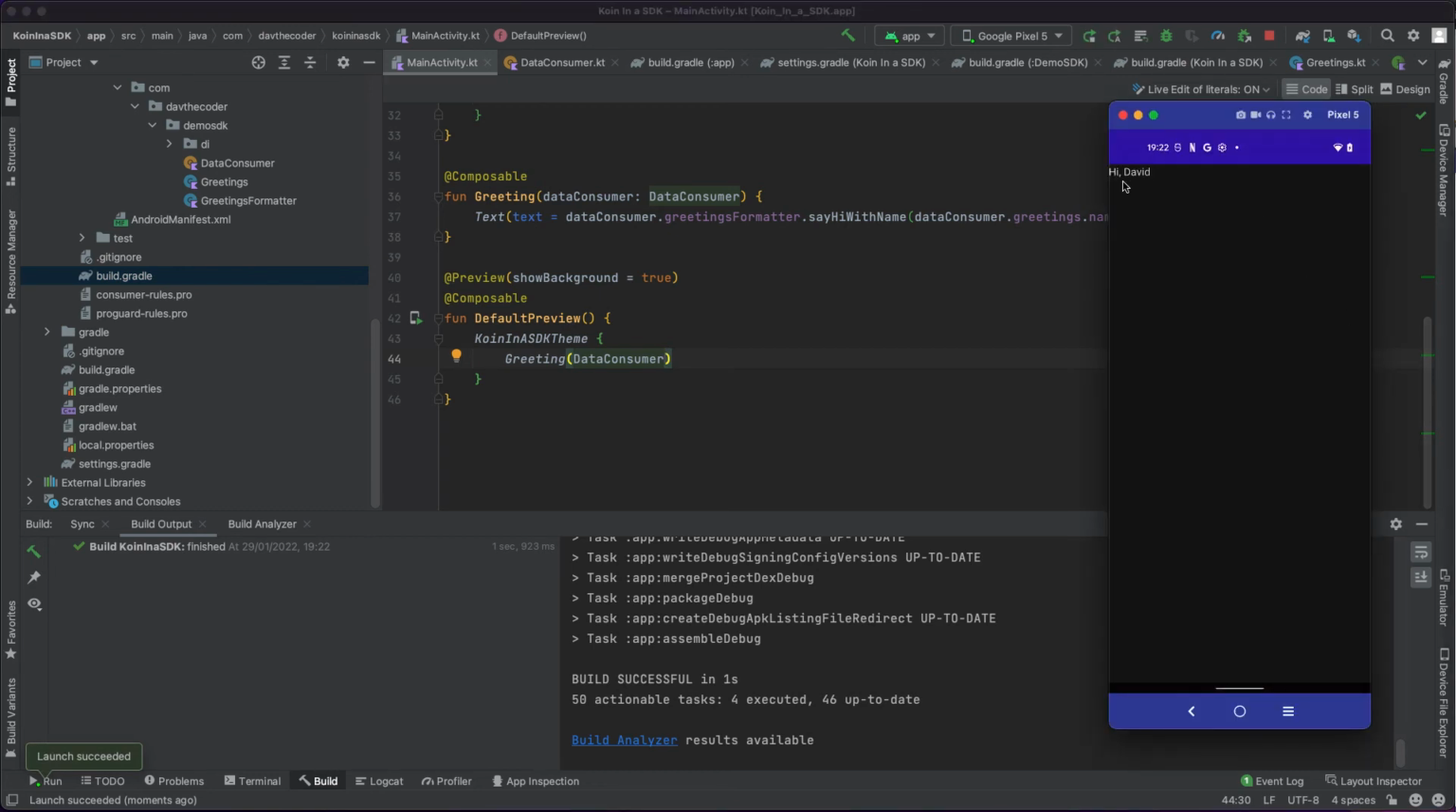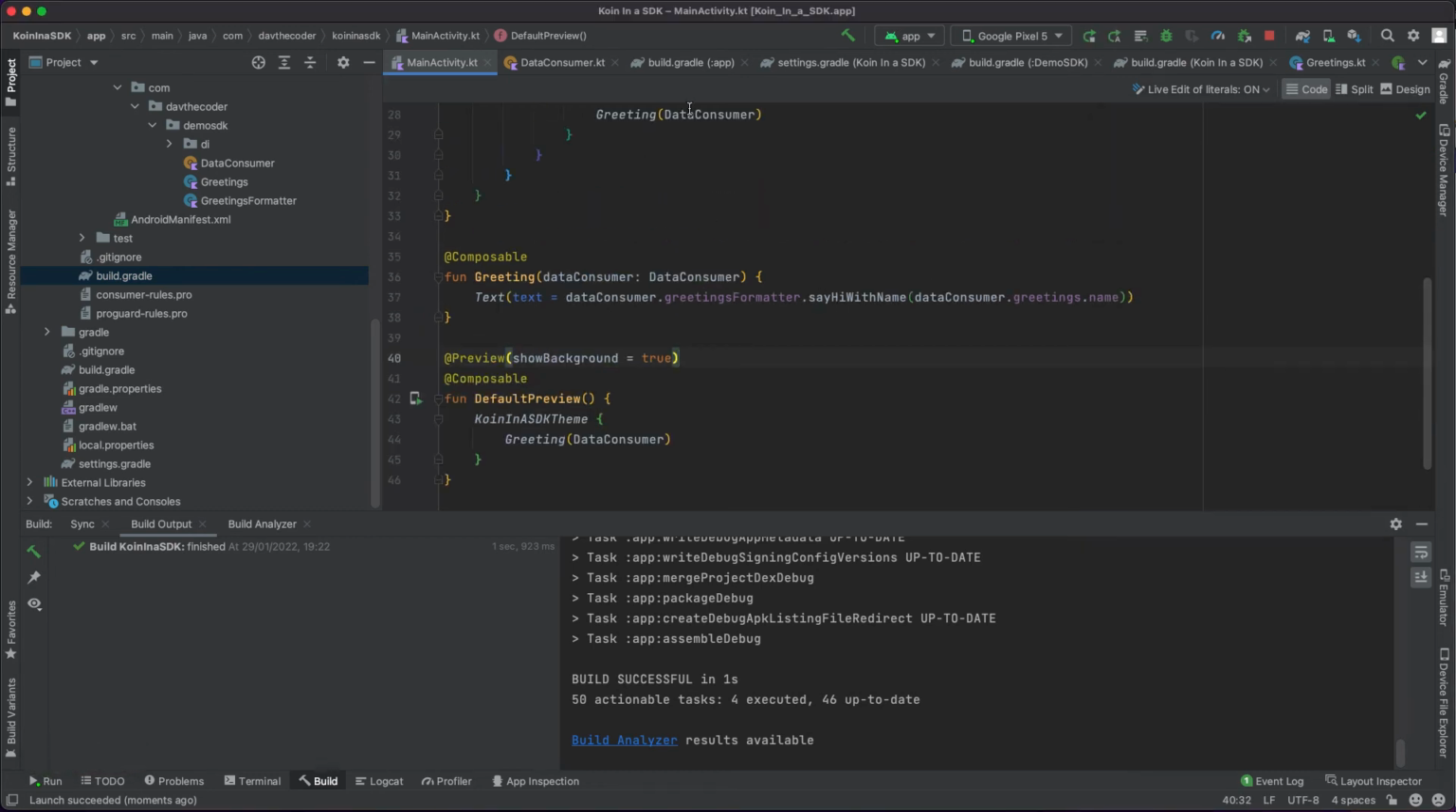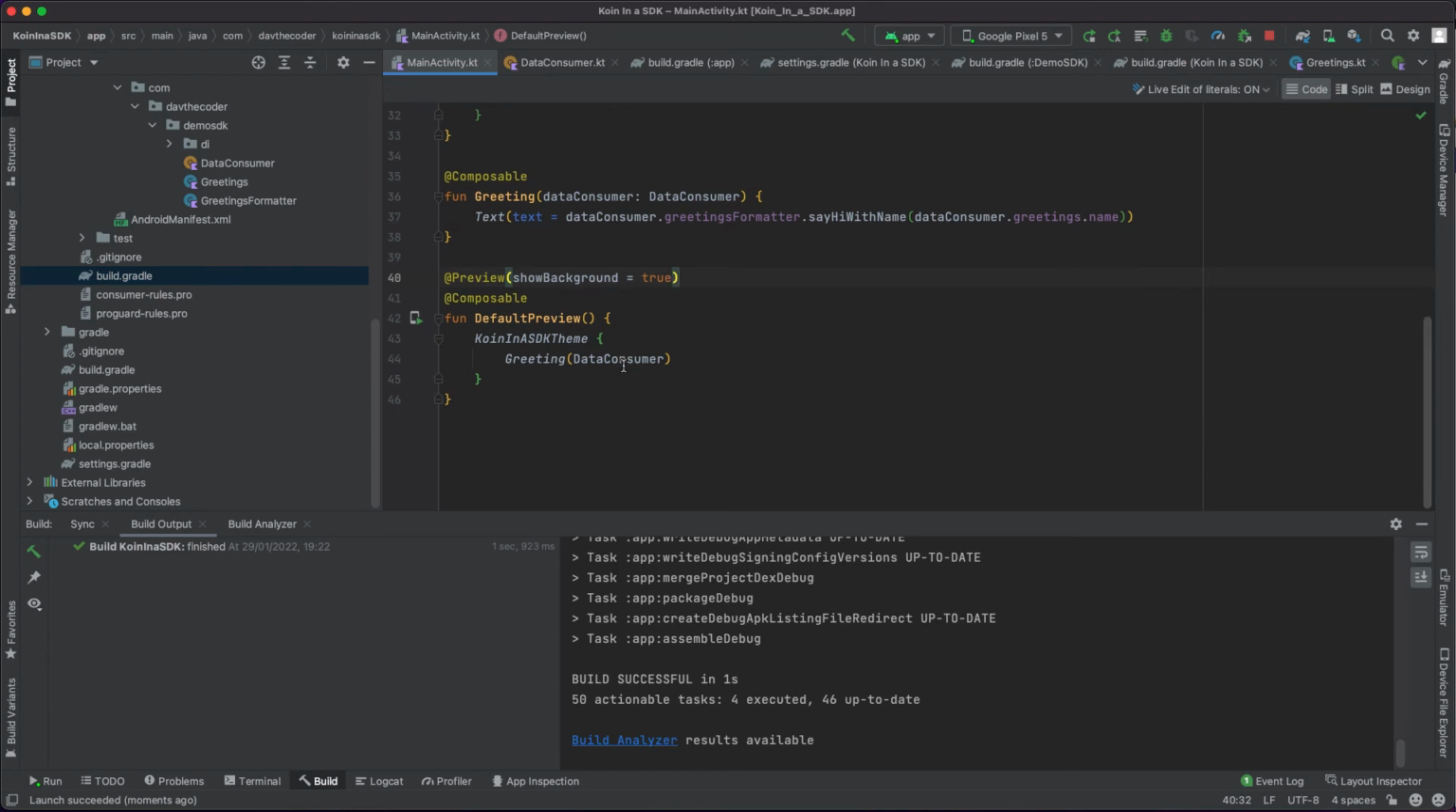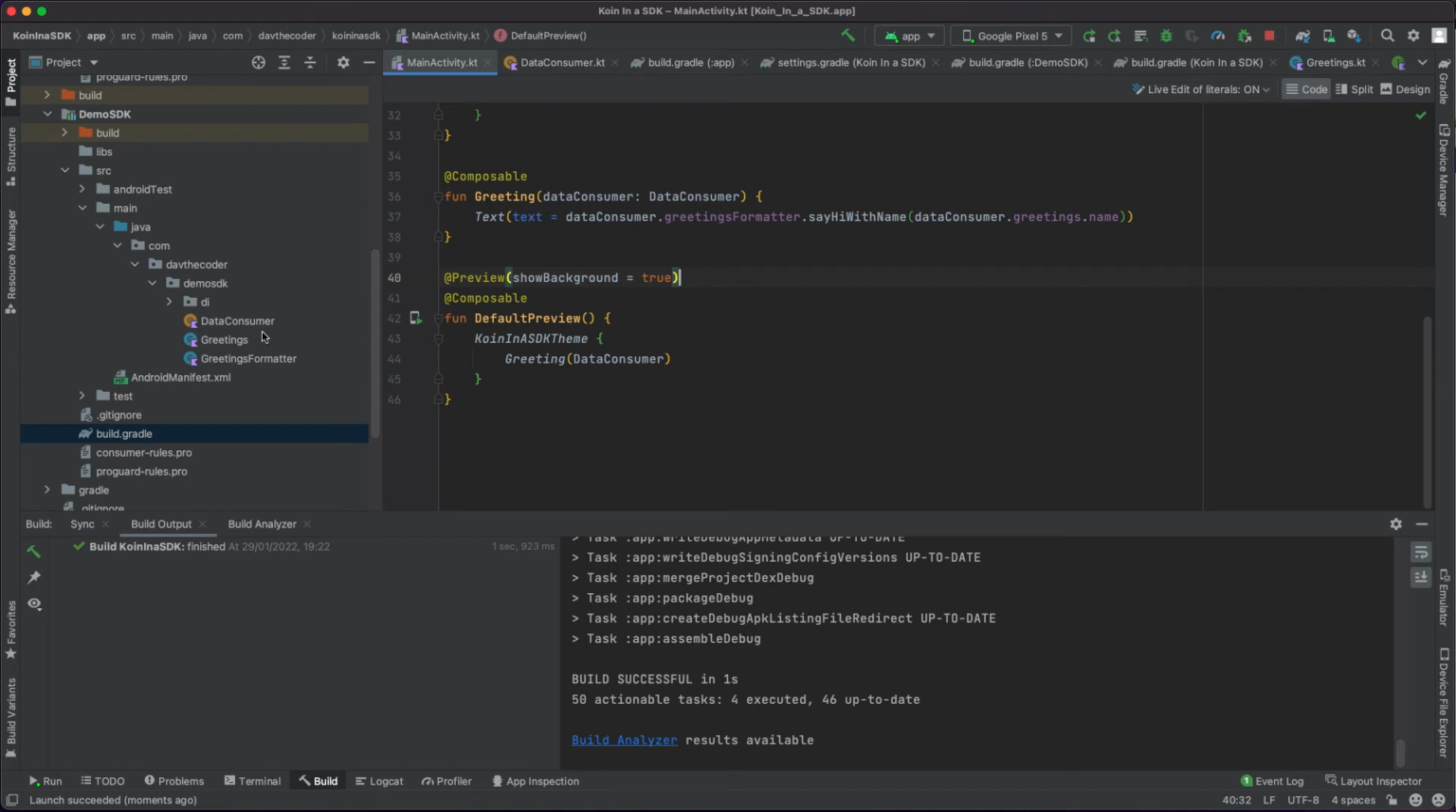So now, yeah, hey David, and yeah, so everything is fine there, and we can see Koin is working perfectly. Let's make it a little bit more complicated just to make sure everything is correct.